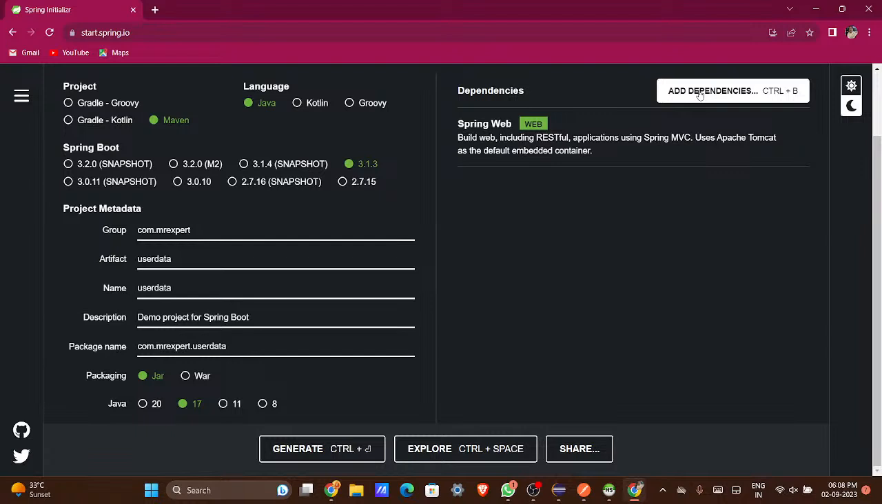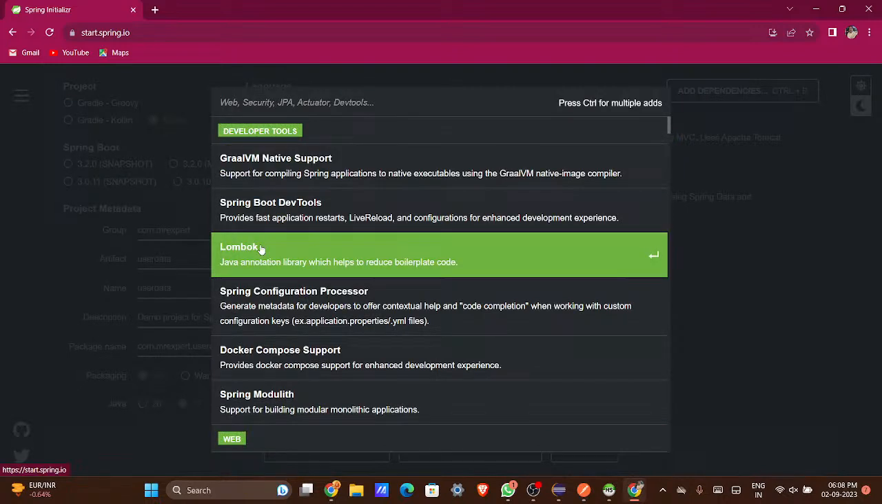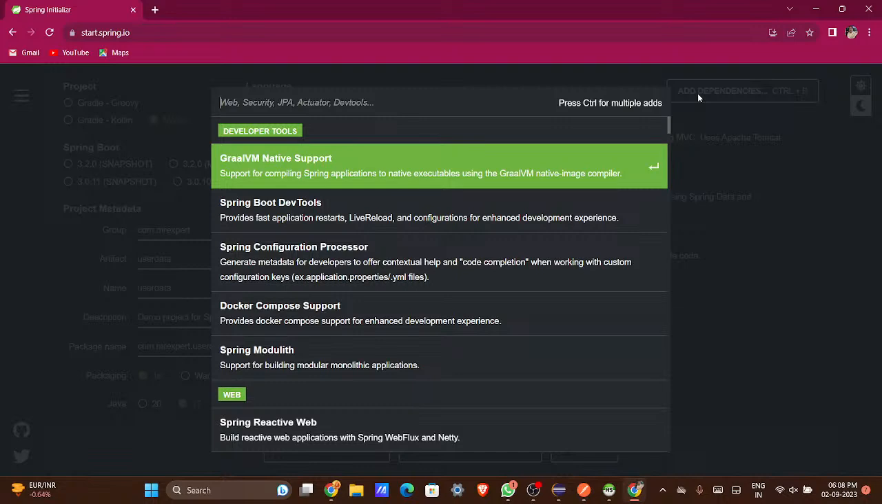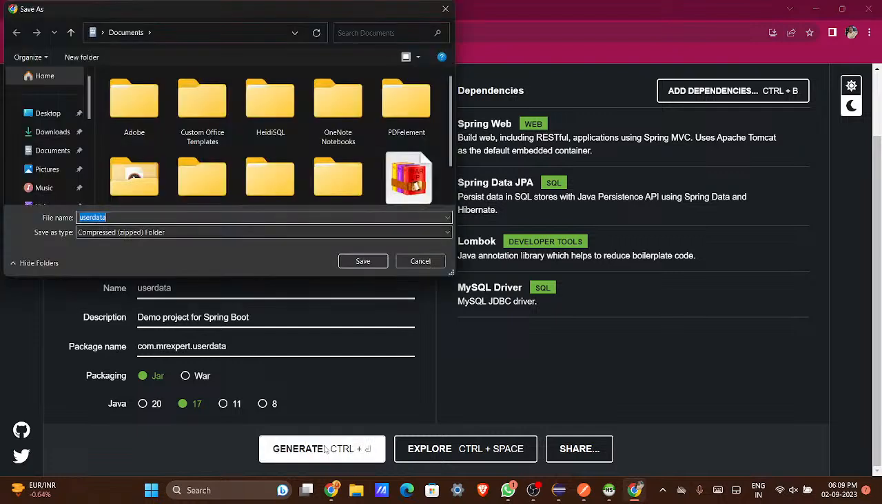Then we used Lombok also for avoiding boilerplate issues, right? So that we avoid getter and setter boilerplate, we use this Lombok. Then there is the MySQL driver. When we have added all the dependencies, we can give generate. It is generating a file, and let me store it in my D drive, user data, save.